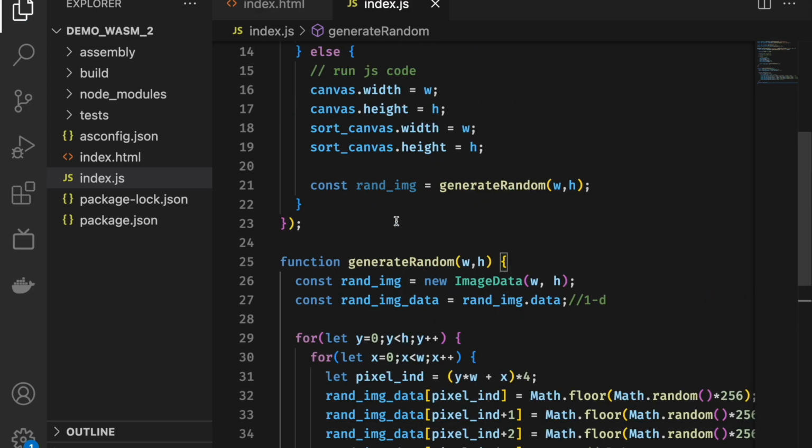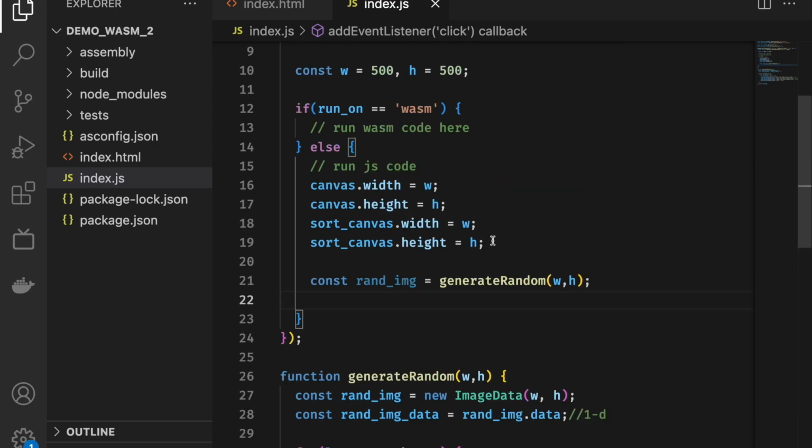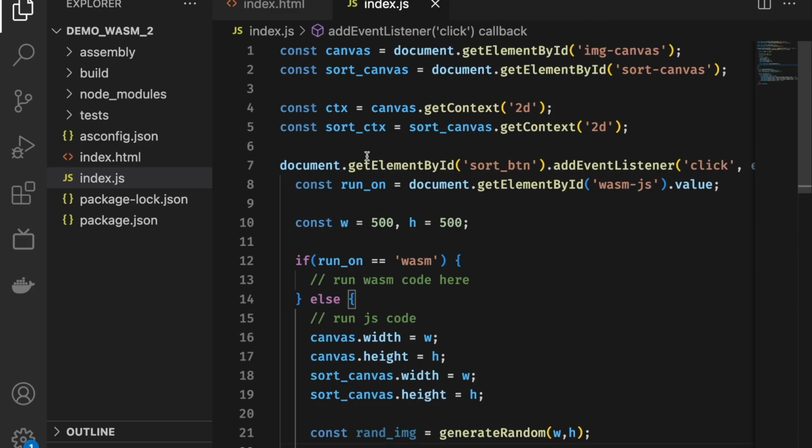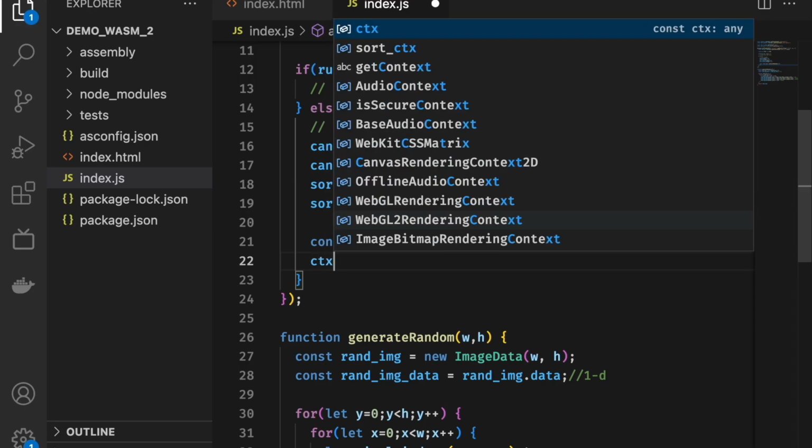Okay, so we are going to get this inside our random image. Now, once we have a random image, we have to write this image data to our canvas. Since our default canvas was this canvas and its context was ctx, we have to just put the image data to our canvas context. So how can we do that?